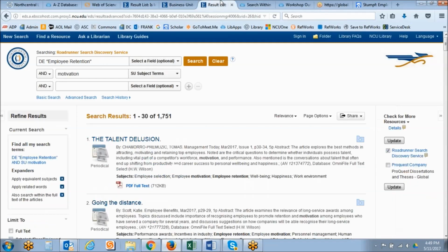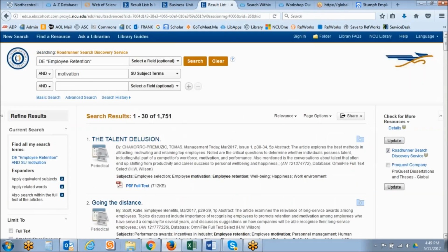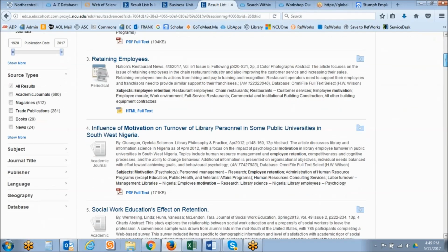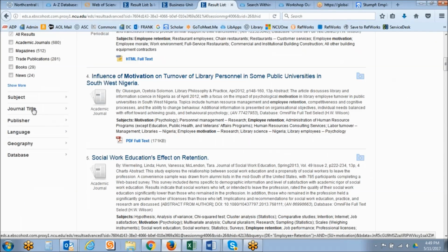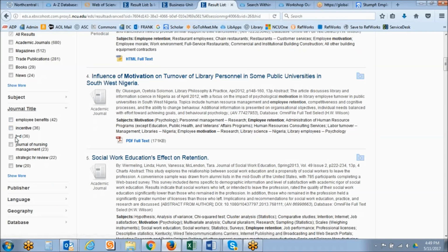Let me go back. Here's our search results for employee retention and motivation. If we look on the lower left-hand corner, we see journal titles. If I click on this, I see that one of the journals that's being used, it's called Employee Benefits, one's Incentive, one's T&D, one is Journal of Nursing Management, one's Strategic HR Review.